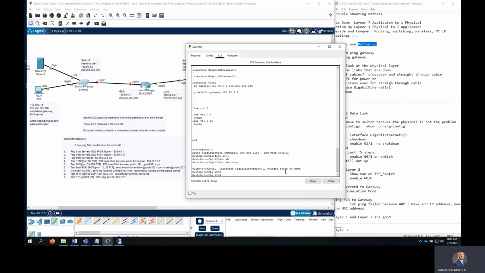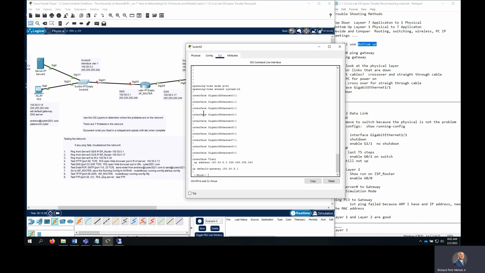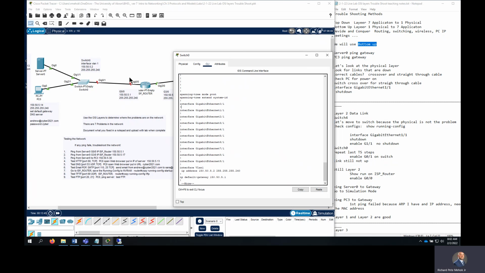So we know it's not a physical. We know now the switch. Let's do a show run. I don't want to leave config, show run. Gigabit 1 is no longer shut down. So the data link is taken care of.